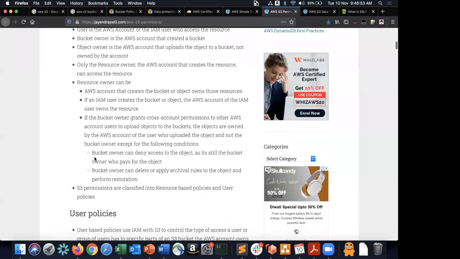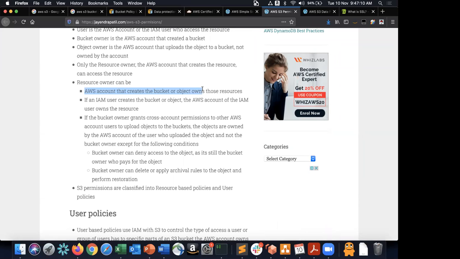Okay, a resource owner can be an AWS account that creates the bucket or object, which owns those resources. If an IAM user creates the bucket or object, the AWS account of the IAM user owns the resource. In this case, if I create a bucket or an object, my account gets access to it.